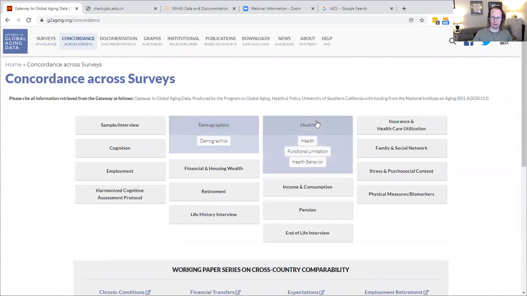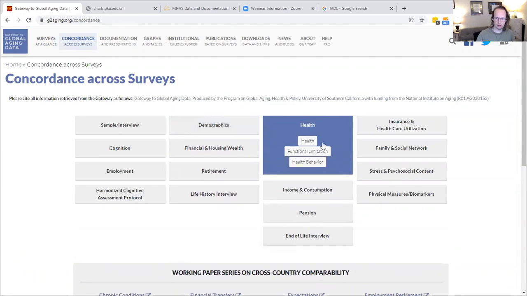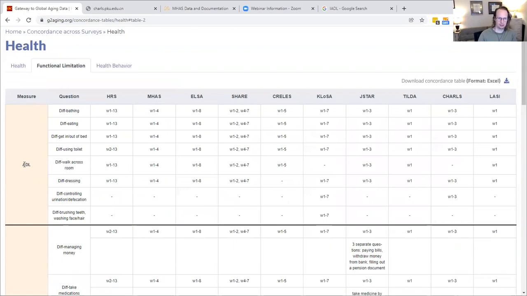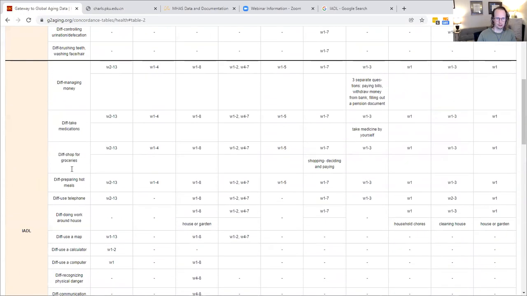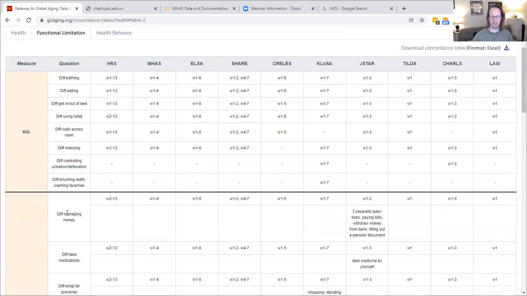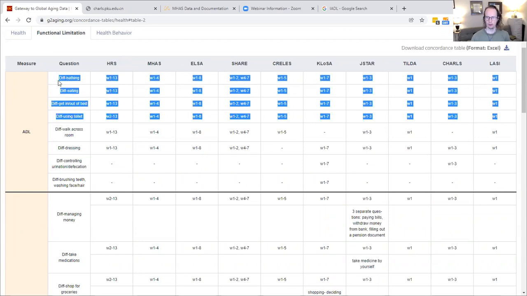You can see here that we've got lots of options, and one of them under health is functional limitations. And what you can see with functional limitations is there's a number of different ones that are referred to as ADLs, and a number of different ones that are referred to as IADLs. You can also see that not all of them are asked by all studies. For instance, these first ADLs of bathing, eating, getting in and out of bed, using a toilet, these are all asked basically in all the studies which are indexed on this table here.